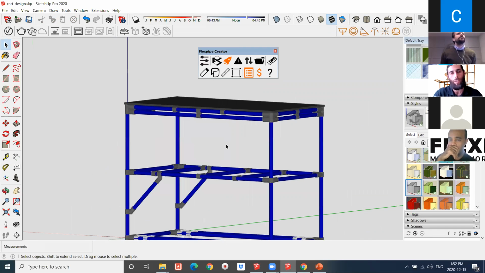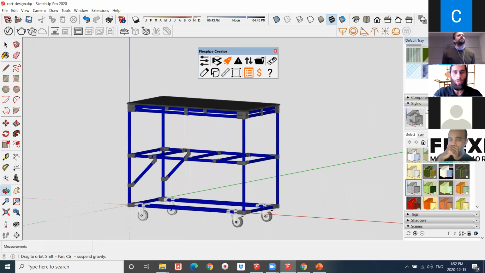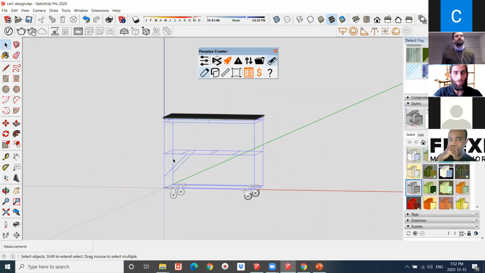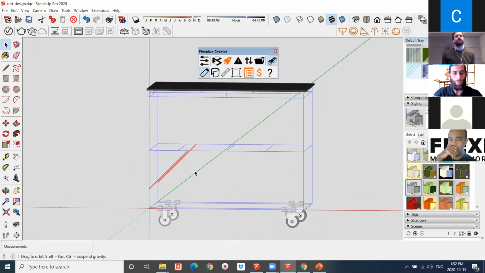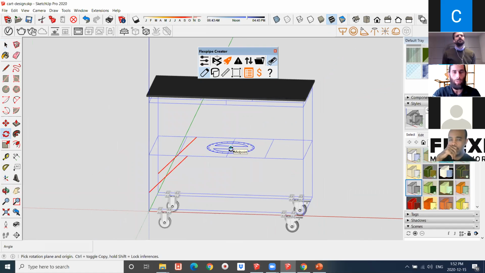onto your structure there. Now that I have those two on the bottom, it's not a bad idea to grab these, rotate them, and put them on the opposite end as well. We do that just by rotating and creating a copy of those.